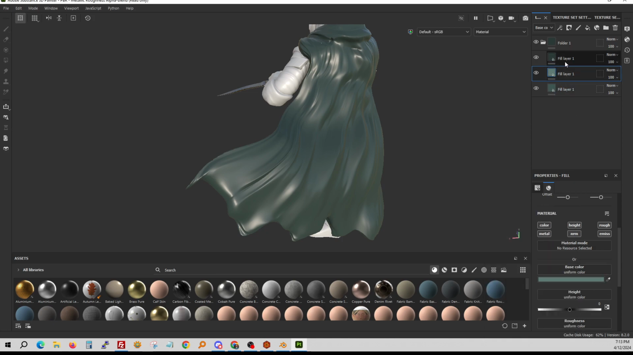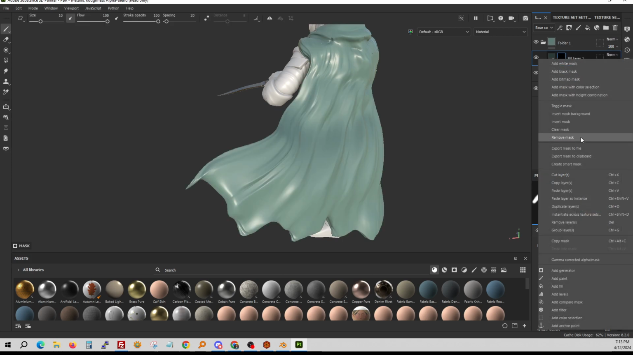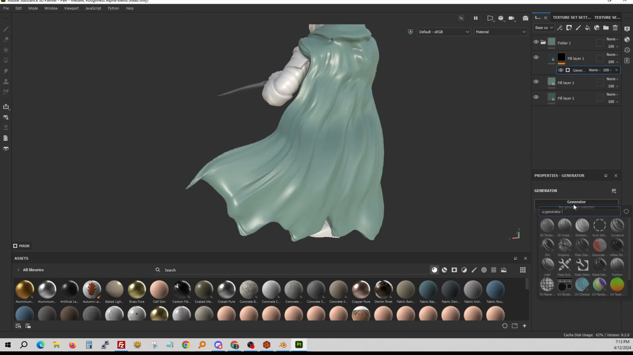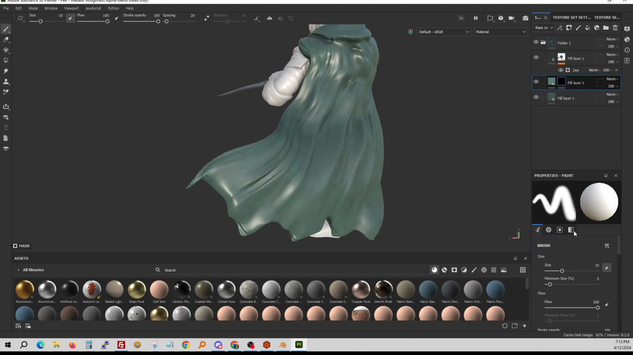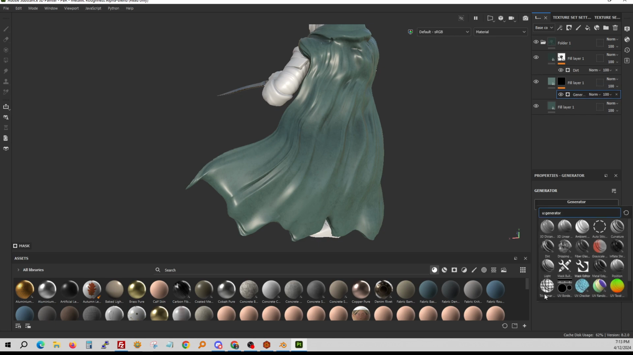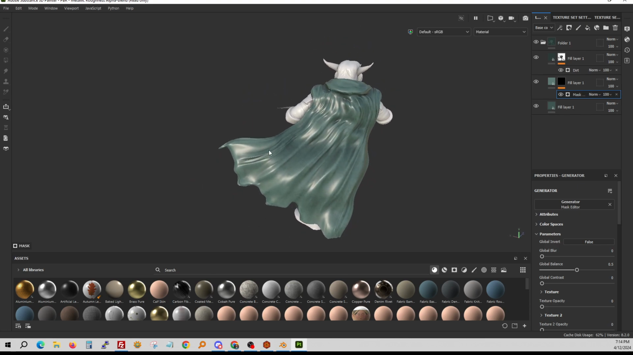And what we're going to do is create a black mask, right click, add generator, and add dirt. And then for my fill, it's going to do the same thing, except it's going to be a mask editor, which gives us some highlights. So we can see how that worked.